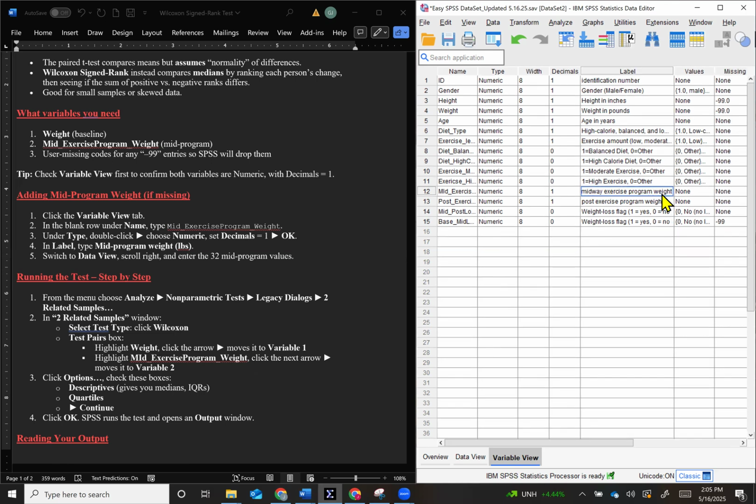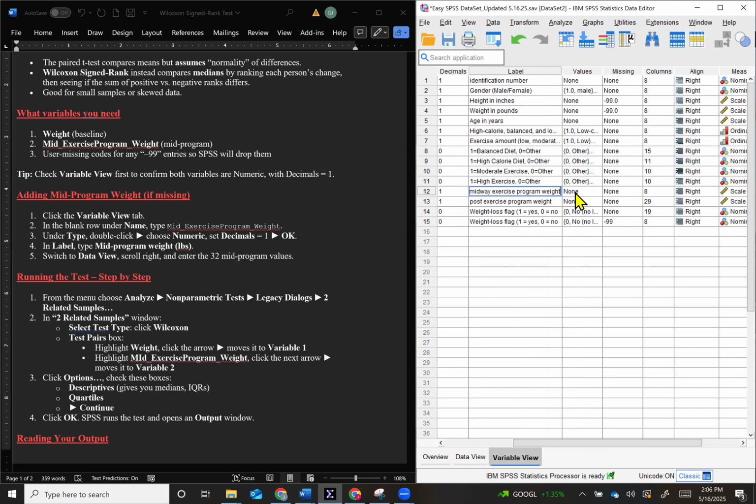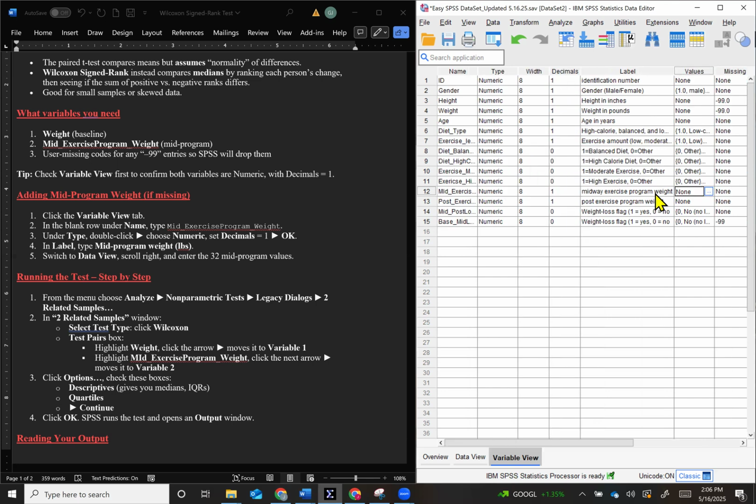And so let's say our participants are engaging in an exercise program, and we are testing them at the beginning for a baseline measurement. And then midway through, we'll test them again, we'll weigh them again. And then after the exercise program, we'll weigh them another time, a post-exercise weight. But this variable we added for another test, so we won't do it this time, but stay tuned. So to keep going with this variable, no values for this one, no missing values, and it is a weight, so it is a scale variable.